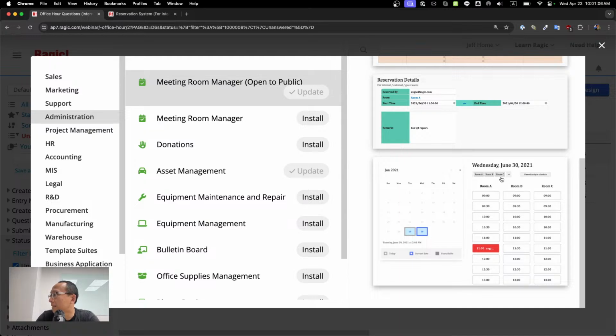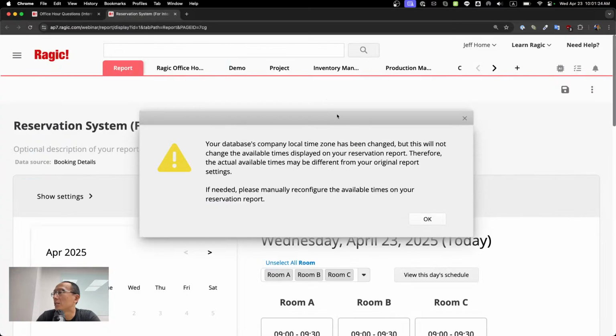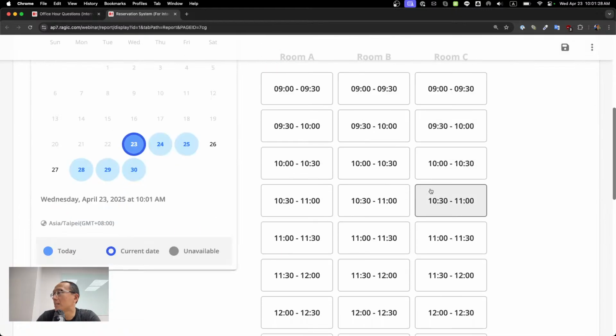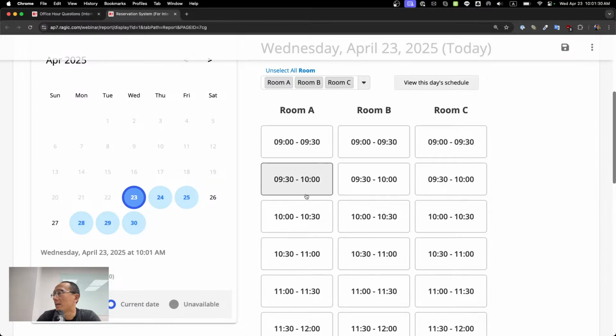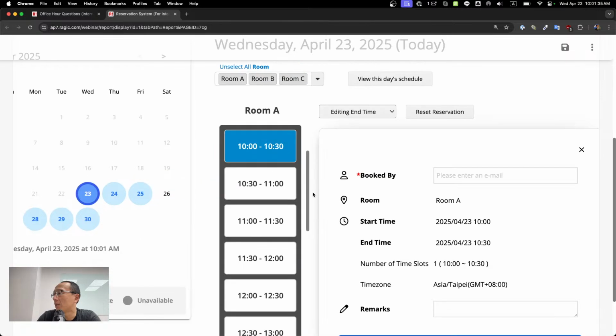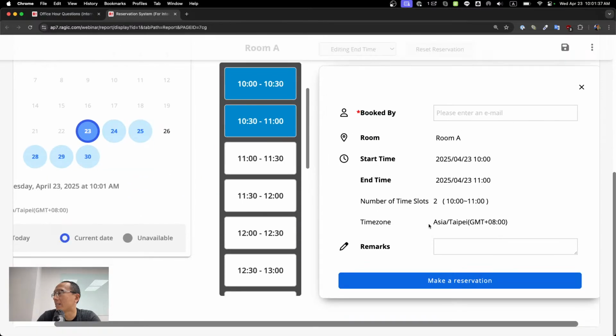You can list the meeting rooms or the equipment here, and your team members will be able to use this kind of interface to decide, oh, I would like to reserve this meeting room from 10 o'clock to 11 o'clock. Let's just take a look at the actual report right here. It looks like something like this, and they can go reserve meeting room A from 10 o'clock and then 2 time slots like this.